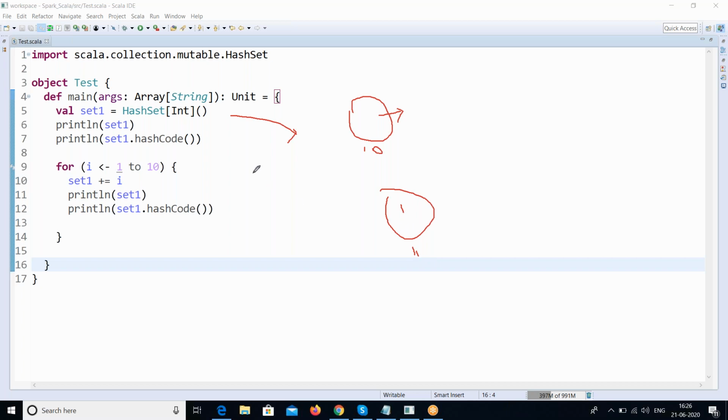But that 11 is assigned to the same reference, set 1. First time set 1 is holding address 10. Then you modify it, you add 1, then 10 is replaced with 11. Now set 1 is pointing to this. Observe carefully. Even this is applicable for a mutable hash set also.